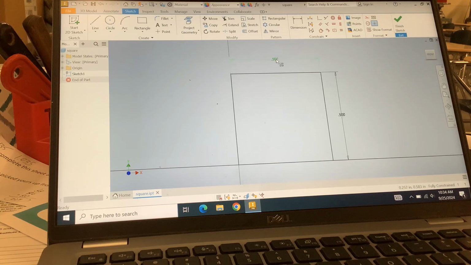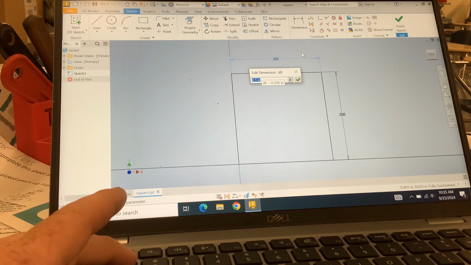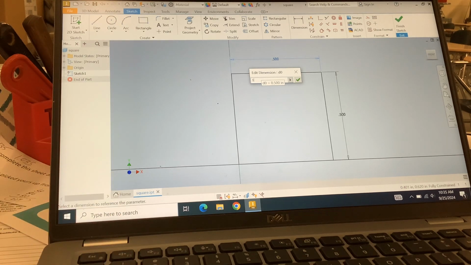So I'm going to click on this dimension here. When I'm over top, it highlights it in green. And I'm just going to click it one time. Oh, I had to double click it, sorry. And now I'm going to change that from a 1/2 inch, 0.5, I'm going to type in 1. I don't have to type in 1 inch. The computer knows I'm dealing with inches. So I don't have to type in IN. I just type in 1 and I can hit the check mark.